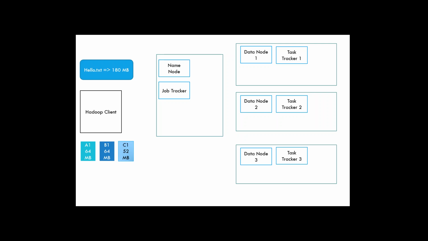Next, the name node tells the client that Hadoop is a reliable framework, so we want to replicate these files now. The default replication that Hadoop follows is 3. So please go ahead and replicate each of the chunks two more times. The Hadoop client will replicate A1 as A2 A3, B1 as B2 B3, and C1 as C2 C3. So now the file is split into blocks of 64 MB, and the blocks are replicated based on the replication factor, which is by default 3.